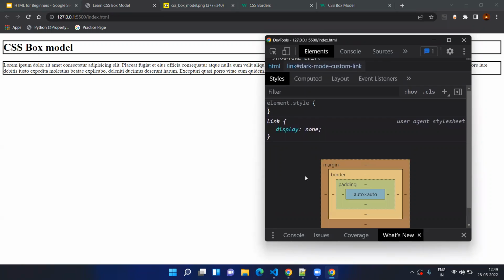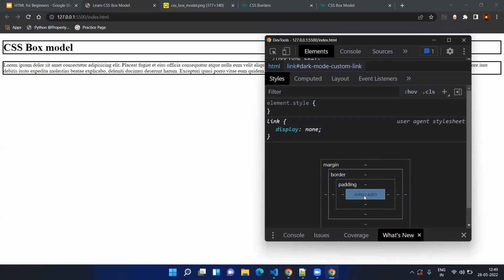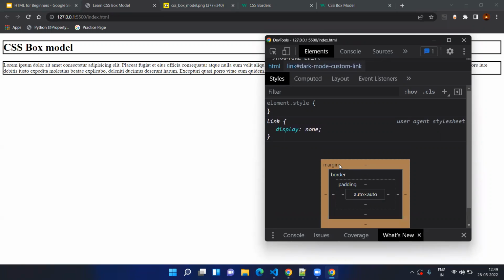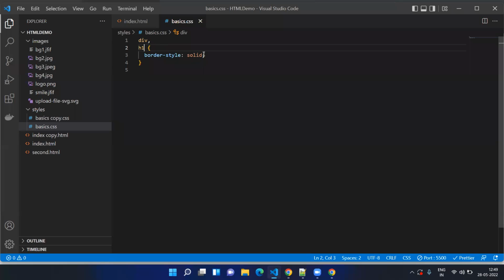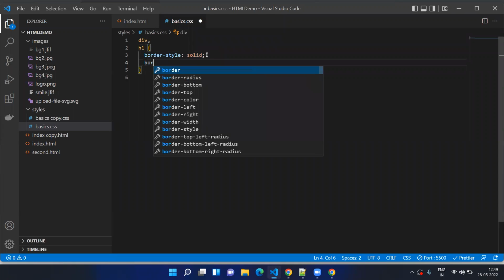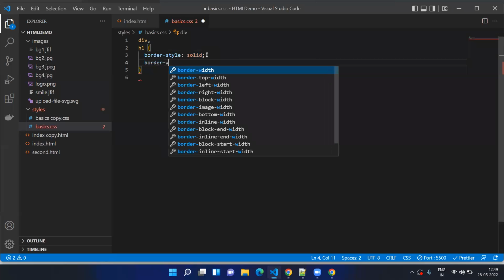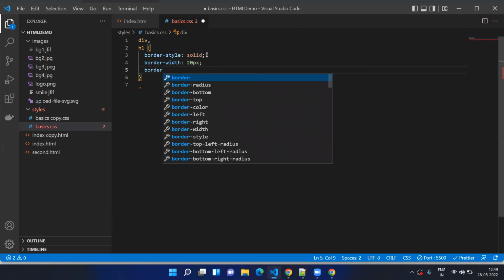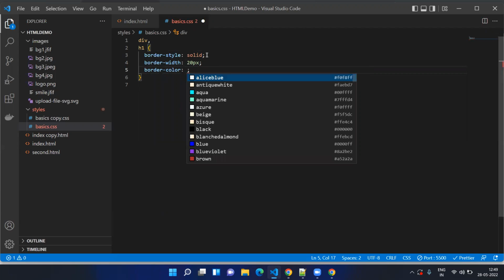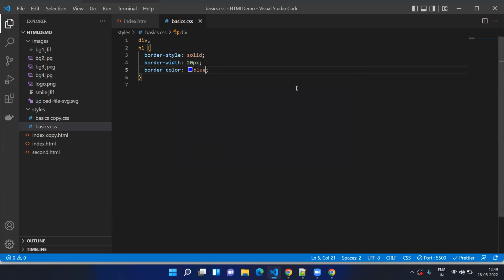Under the dev tools, you can see this kind of view. For example, the content will be the normal content. Over that there will be a padding, and over that there will be a border and margin. What we are seeing now is the border. To represent that again, go to the CSS and increase the border width to 20 pixels. And just to have a different color, make the border color blue and save it.